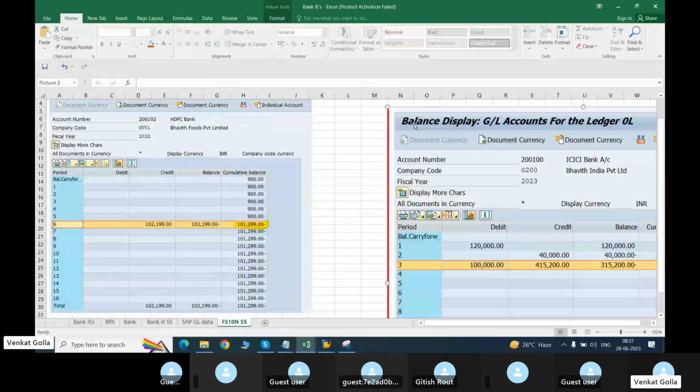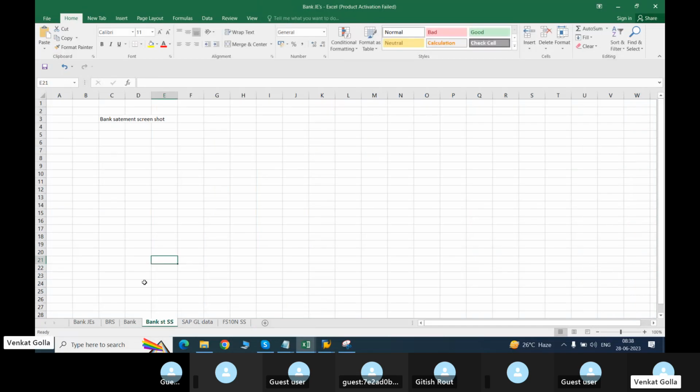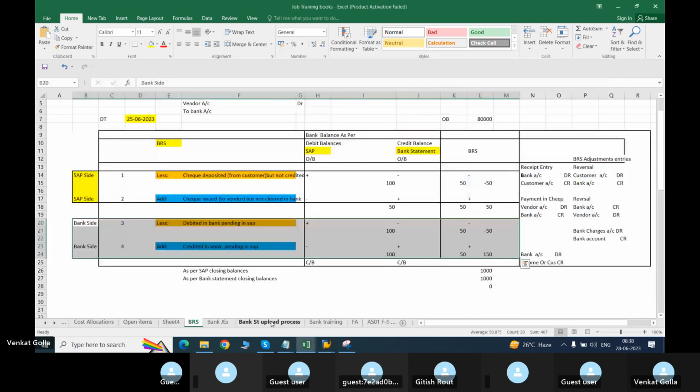I am going to update here, for example, this 2,35,200, which should match our bank statement balance. Try to update the bank statement screenshot here also. For example, this is the bank statement.